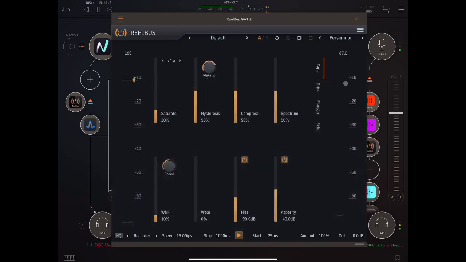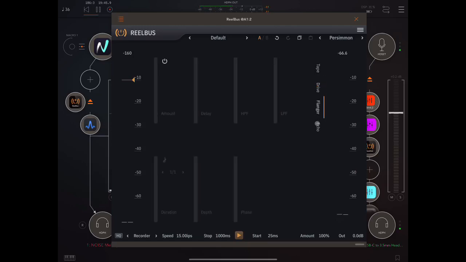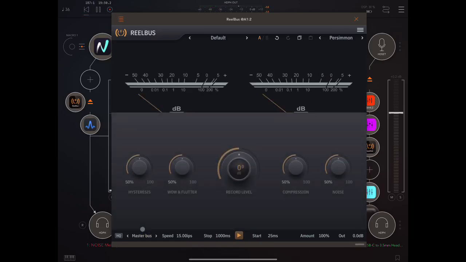For example, we're not getting this drive section. I don't think there's any flanger or echo either, right? Is there? Let's take a look. Right, yeah. No flanger or echo. All you've got is hysteresis, wow-and-flutter, record level, compression, and noise. So let's have a little listen to what these can do.